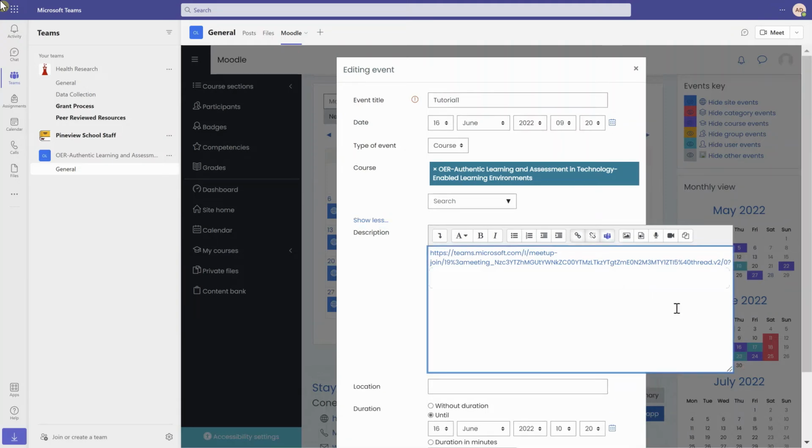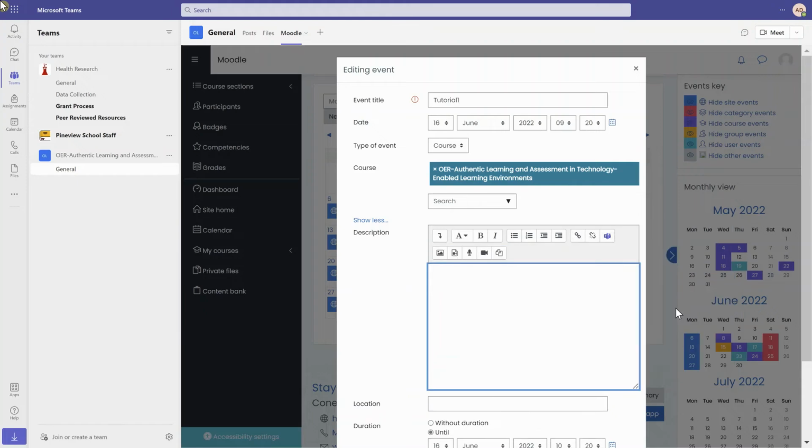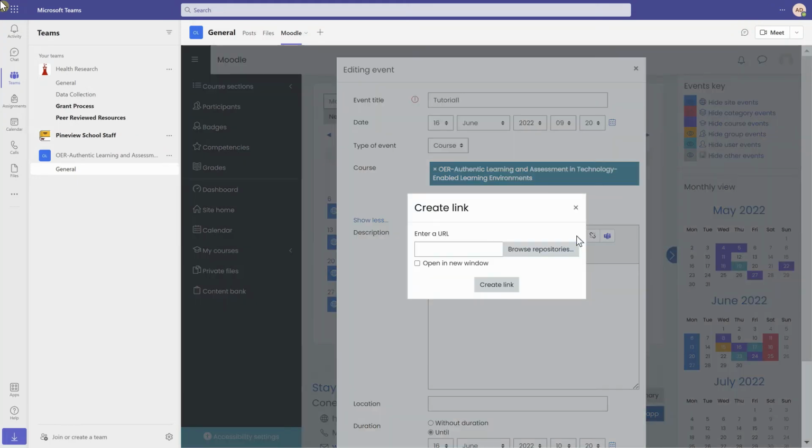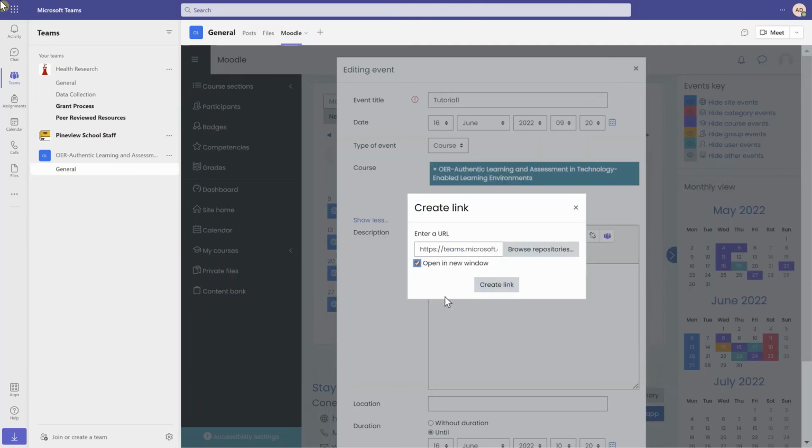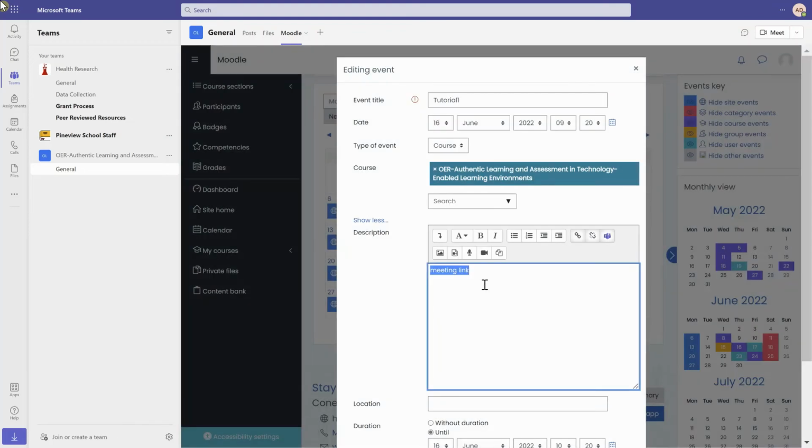By copying this link, we can embed the link in any text that we want using this link command. Here is an interesting browsing of repository capability, and notice in addition to others, Office 365 repositories like OneDrive, Group Storage Area, and even Delve file trendings can be used as the source. Let's check for the open in new windows and create the link.